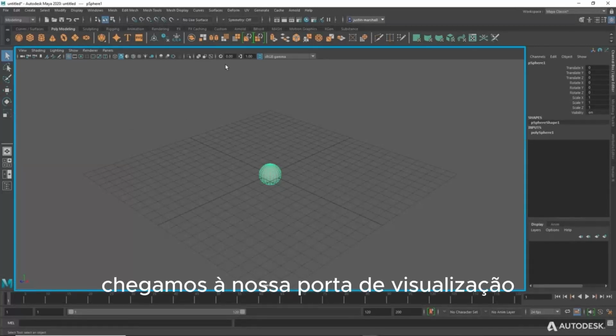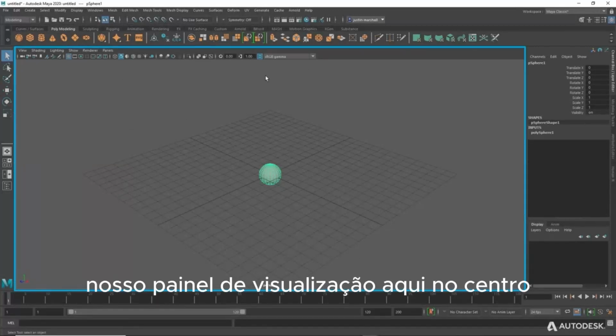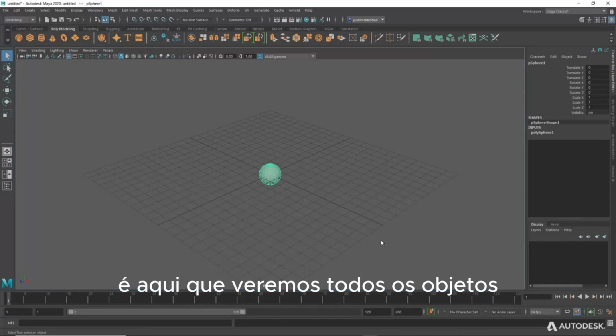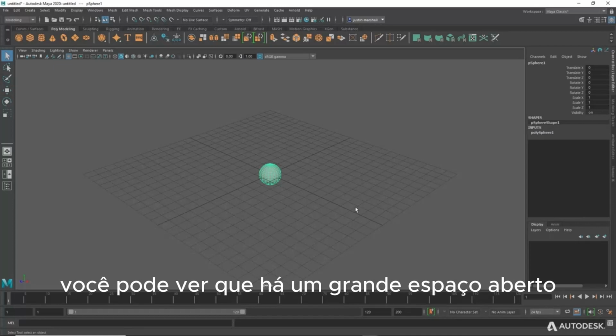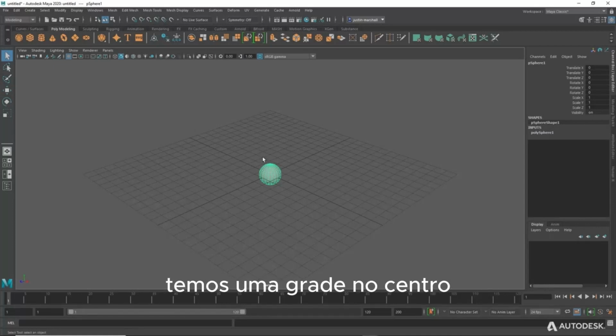And lastly, we come to our viewport or our view panel here in the center. This is where we're going to see all of the objects and all of the great things that we create here in Maya. You can see that there's a large open space. We've got a grid in the center. There's our geometry in the middle, just a sphere for right now.